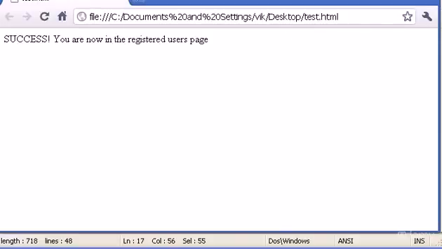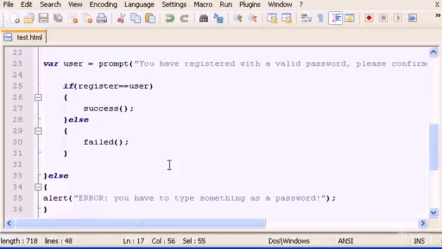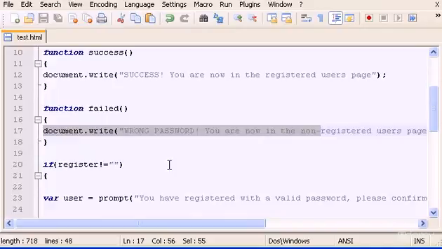So you see, this is a very simple example of a login system, very simple, but it's a beginning for you to have an idea how a more extended code works in JavaScript.